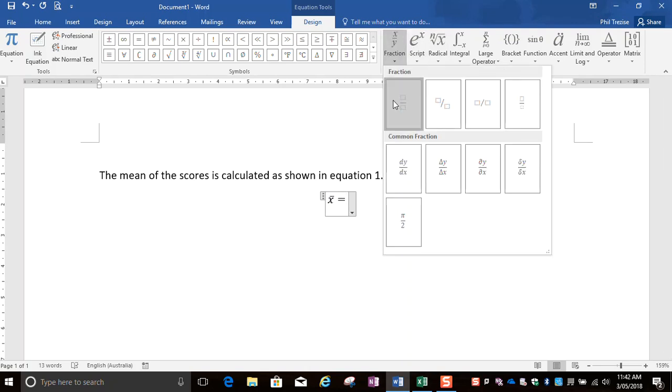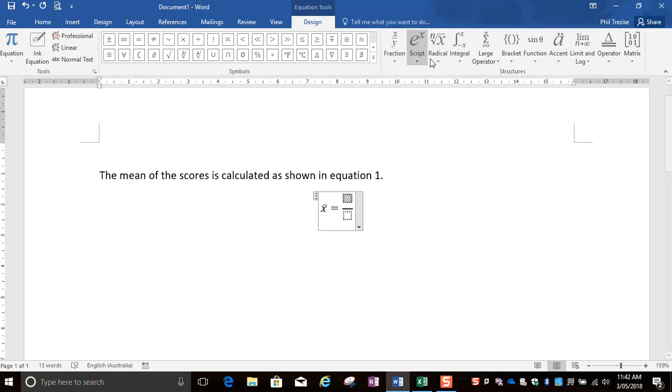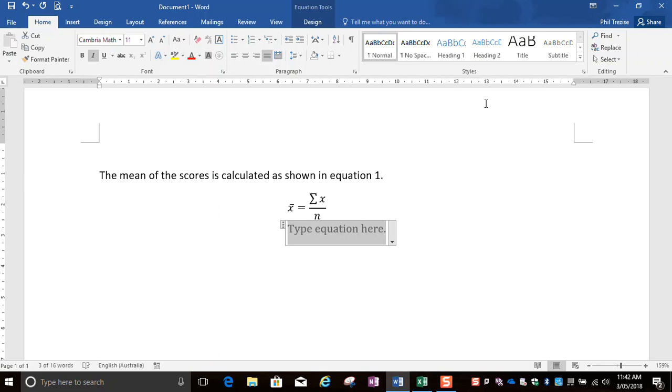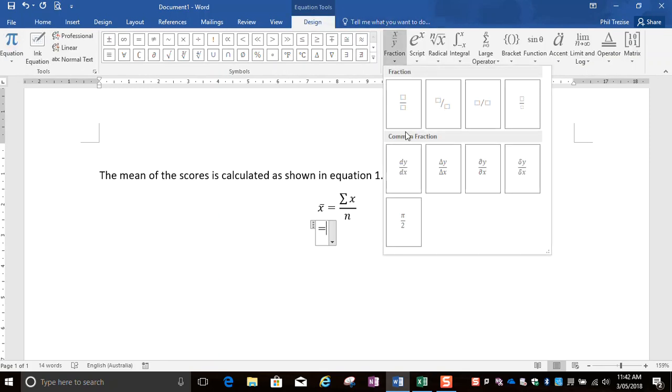Now I need a ratio between the sum of x over n. Notice how that changes as I move the cursor right and left with the keyboard. At the moment my cursor is outside the equation box. Now the cursor is inside the equation box. There's an important difference. If I press Shift Enter when the cursor is inside, it gives me a new equation box on the next line. Just what I need. And I need a ratio.